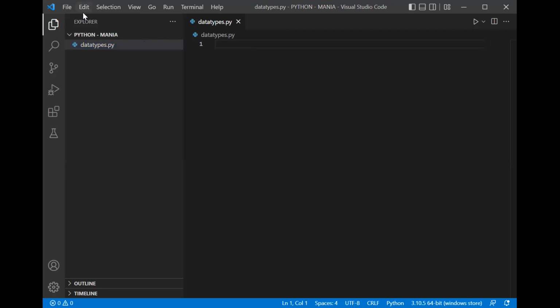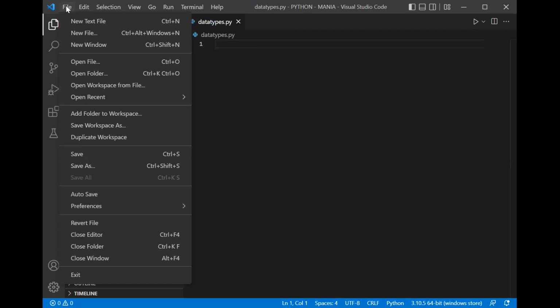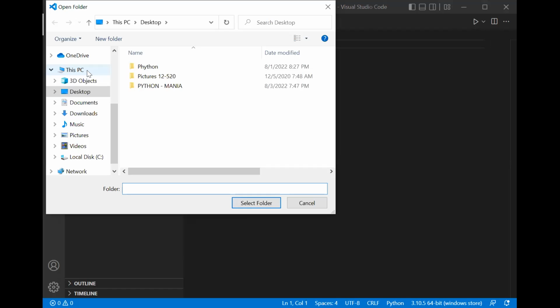Okay, so first let me create a folder. If you go to the file explorer option, just click on open folder. Suppose if I want to open an existing folder, you can just select an existing folder, but if you want to create a new one, let me see if I can do that from here.